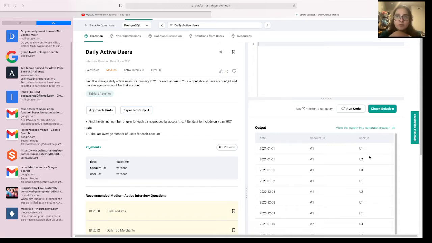So this is a lot of information. So I'll go right to writing the code, and it will make it easier to understand how we calculate the average daily active users for Jan 2021 for each account.